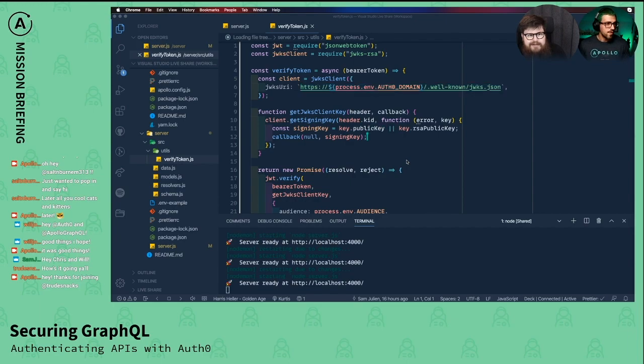So what's happening here is, I mentioned the JSON web key set, and you can actually go to this site and see this. It's not very interesting, but it's the public keys for the tokens that the Auth0 server is creating for you.